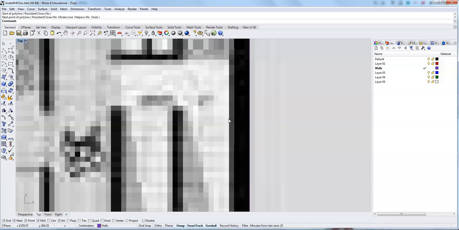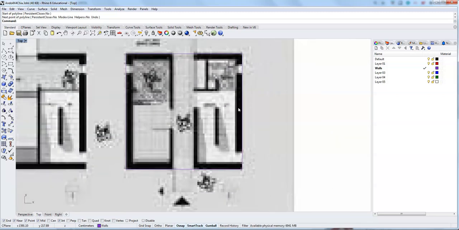So I'm going to hit escape. We're going to use 25 for those, and these inner walls, we'll click and drag, and those are about 10, right? We want to round these off. We don't want decimals. So 10 centimeters for the inner walls, 25 centimeters for the exterior walls.